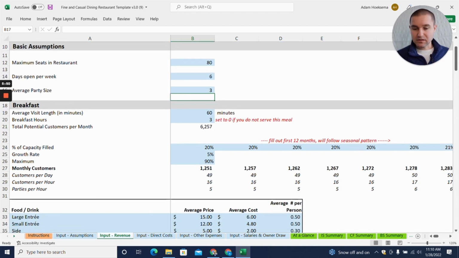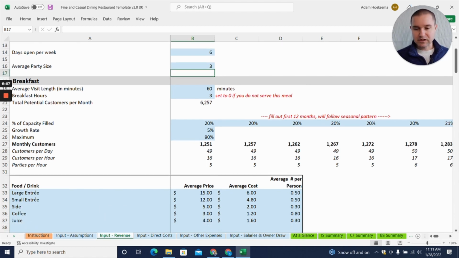And then it depends on what you're going to serve. Are you going to serve breakfast, lunch, dinner? We have slots here to allow you to add assumptions for breakfast, lunch, dinner, even an other category, and then takeout as well. And so you'll enter in for each of those how long you think the average customer is going to be there for the meal, for that particular meal?